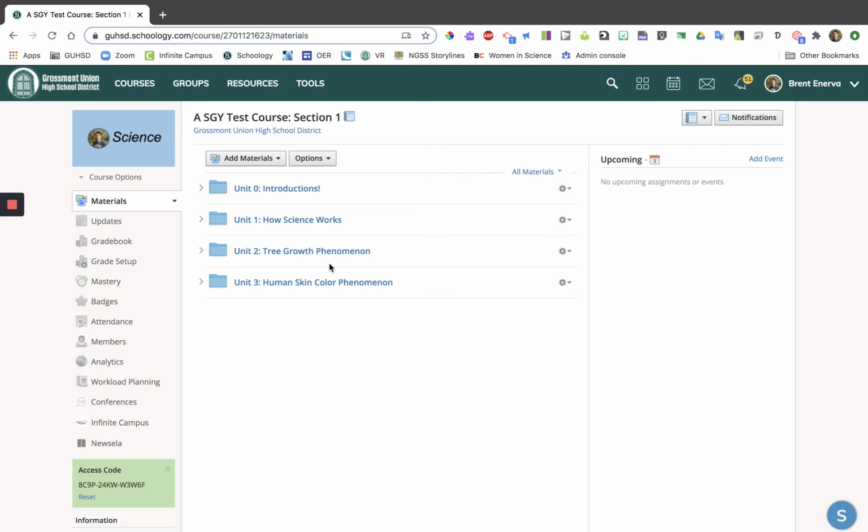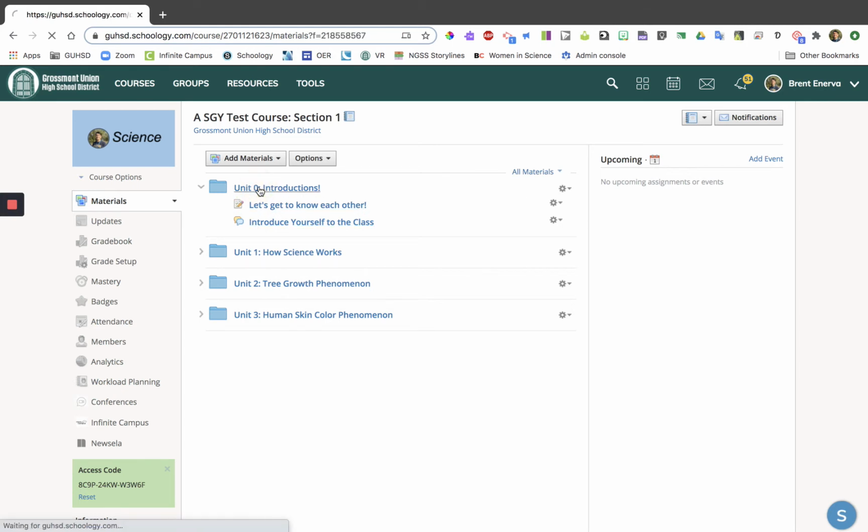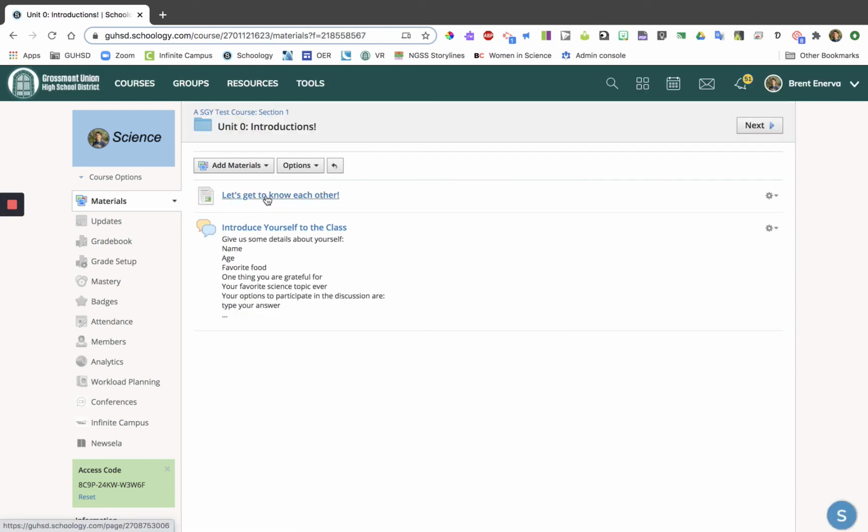However, I'm going to organize them in such a way that it's easy for me to tell students where to go and how to find things. So if I expand this folder, then I know that the first thing they're going to do is get to know each other. I've constructed a page within Schoology and then a discussion. So let's click on the folder and see how that looks. Let's get to know each other is the first page that I have, followed by a quick discussion.